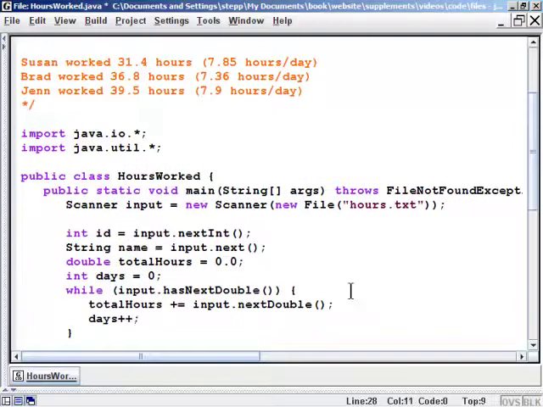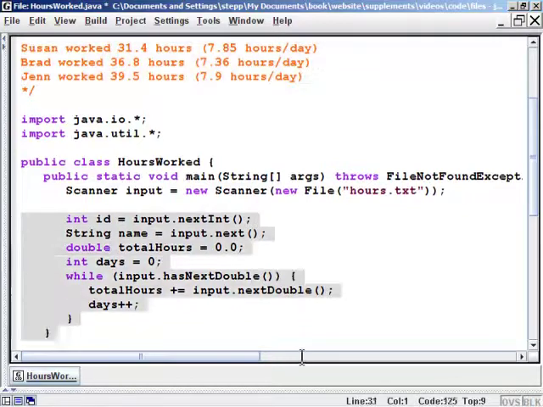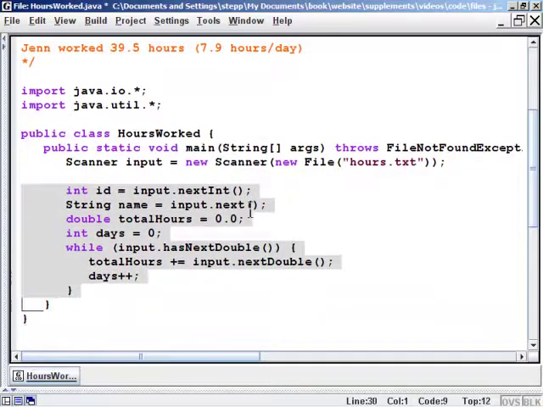So that'll count the number of days. Okay, so this is all the code for processing a single employee here, and it seems like we want to do that for all of the employees in the file here. So maybe what we could do is wrap all of this code in an outer loop that says while there is another employee to process, let's do all of this.